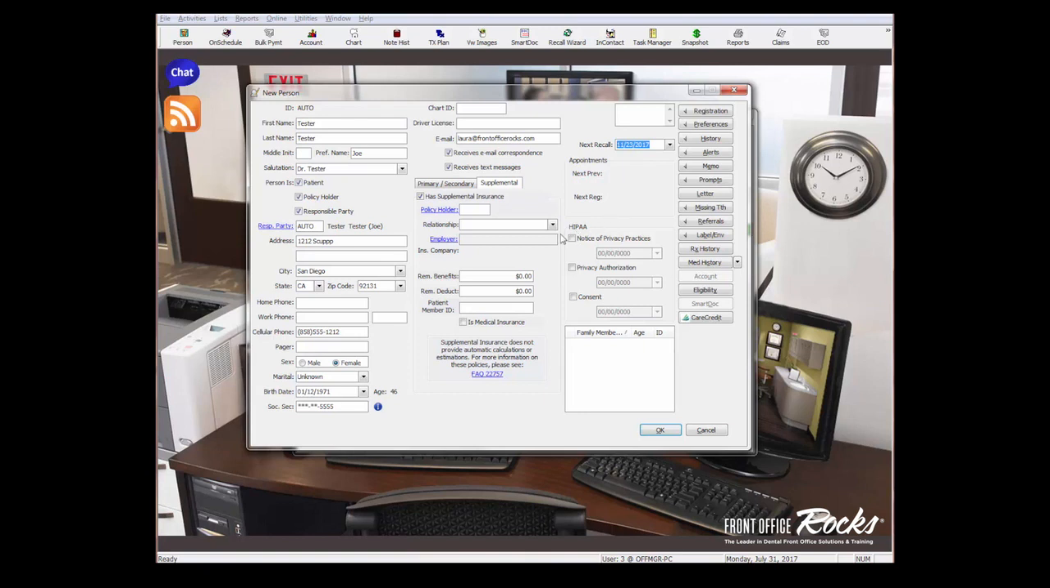Okay, and then the next part is the HIPAA. This is the HIPAA privacy authorization and consent form. Usually these are all signed when the patient comes in for the first appointment. And you may update them depending on your state law and your office, once a year, once every 2 years, once every 3 years. So then you'd want to update the dates on these. And so you just select these and the date that the forms were signed.